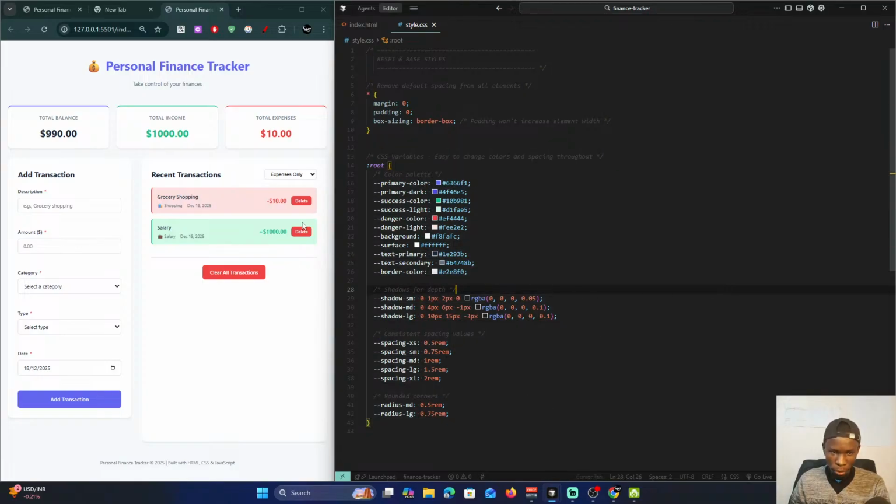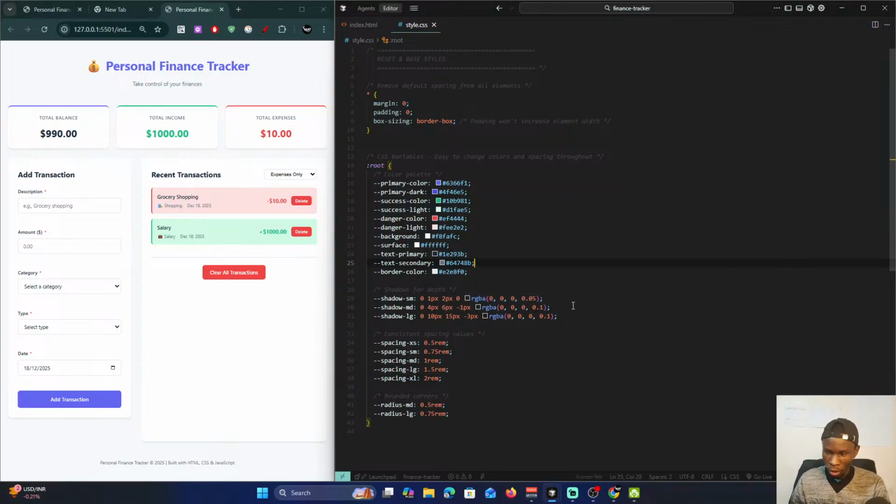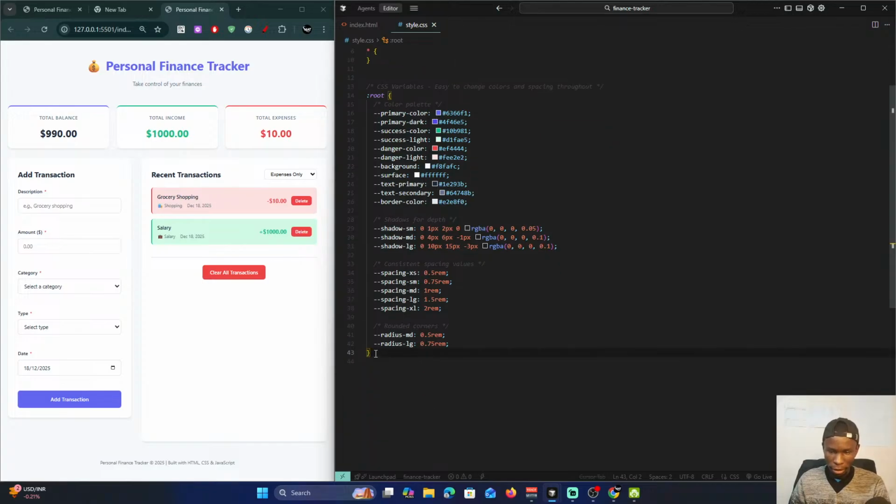Okay, for the shadow depth, you can see our cards do have shadows. So instead of defining each card with the same type of shadow, I just group this into one. Then whenever you're applying the shadow, you can just call this. Okay. Then for the spacing, this is what I'm using. I'm using rems. Then for the round corners, these are the border radius. Okay. So that is the CSS variables.